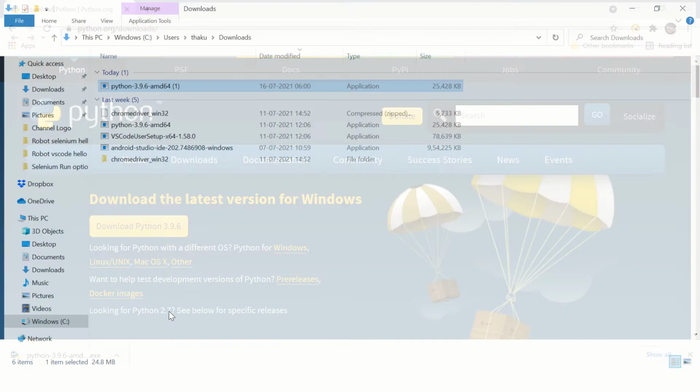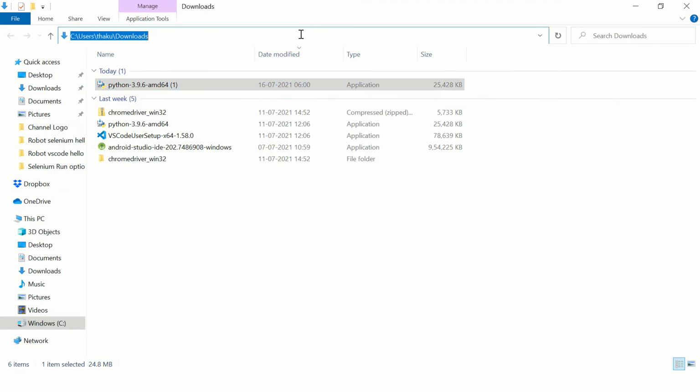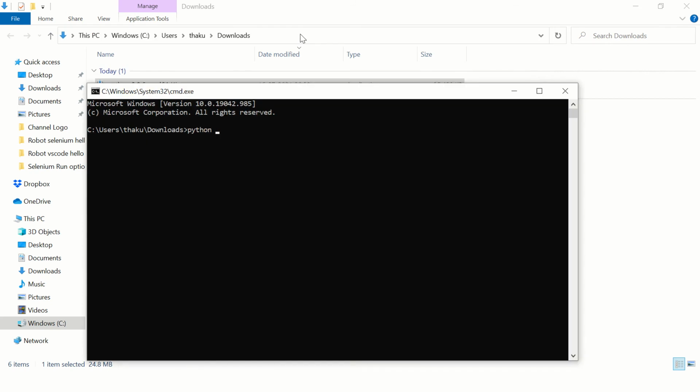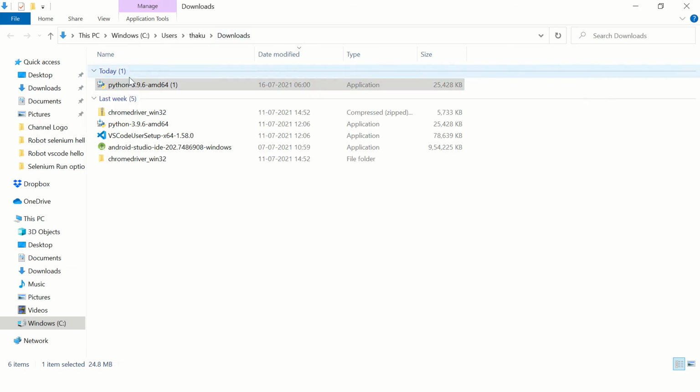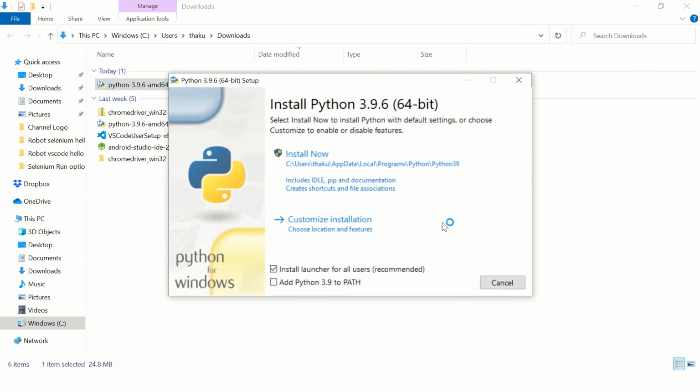Before installing it, open command prompt and say python --version. If you see this, that means Python is not installed on your computer. Before starting the installation, make sure you check this checkbox, because this will add Python's path in your environment variable. Then install now.